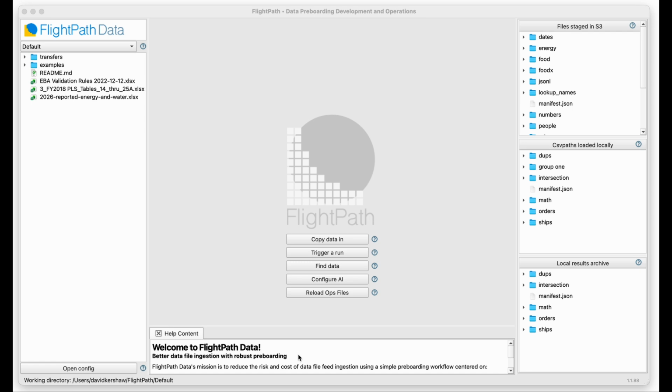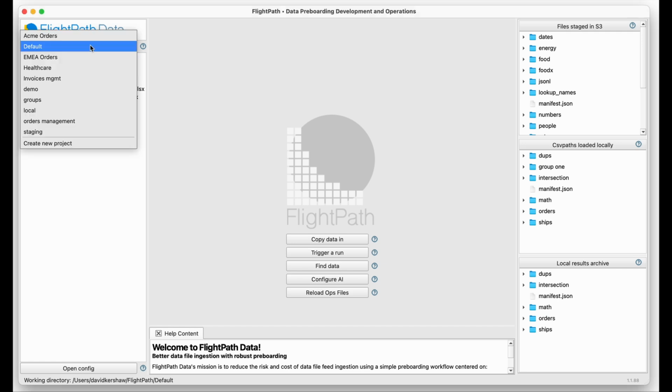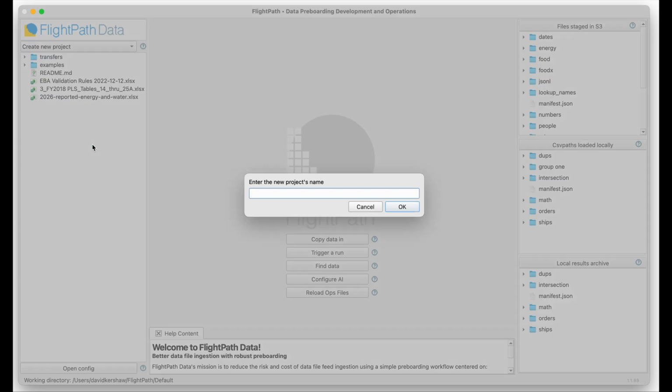Let's look at how to manually trigger a run from within Flightpath. Manual production-like runs help you during development and testing. I'll start with a new project. To create that, I click the project's drop-down at the top right. I select Create New Project. I'll call the project Building.